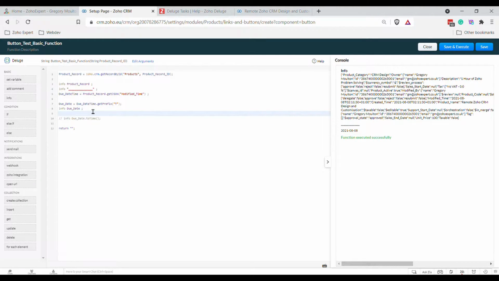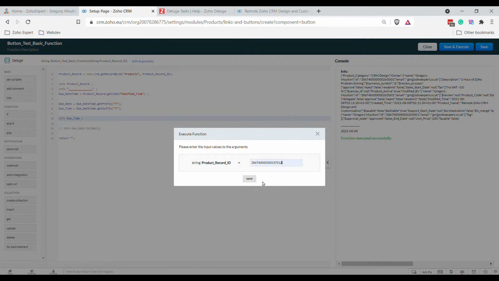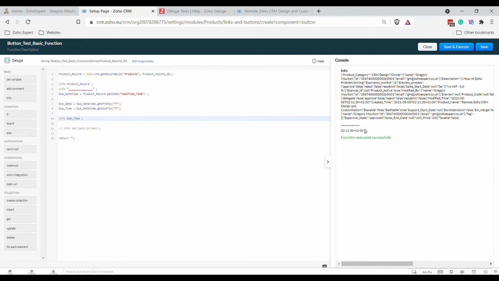All right, so now let's get just the time. We'll say due time equals, now it's the same as this, but this time we're going to say get suffix, because we want everything after the T. And now we should have just the time. There we go. Now we've got just the time.